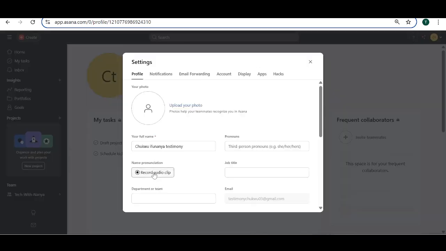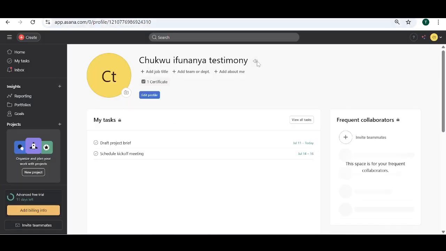Let me see, Chukwu Ifnaya testimony. Okay, so let's save. Let's see how it's gonna be. Chukwu Ifnaya testimony. All right, you see, it is working perfectly. So anybody that doesn't know how to pronounce your name, you can come over here and just click it. Then your name pronunciation will play, and by then probably they will already know how to pronounce it.